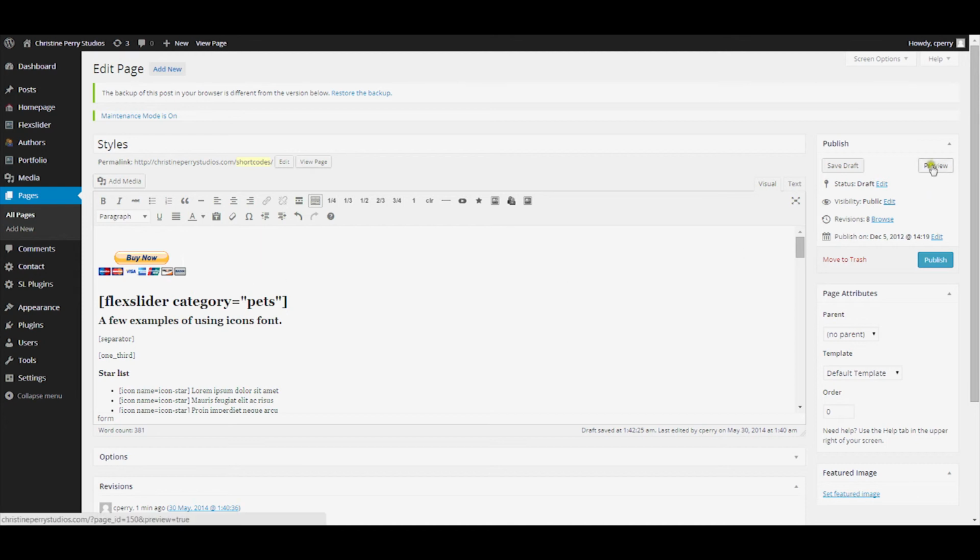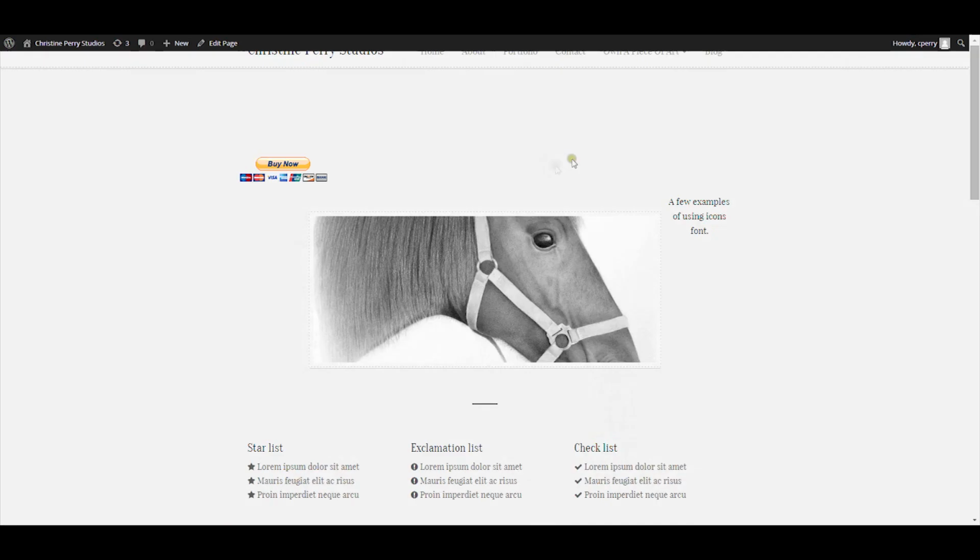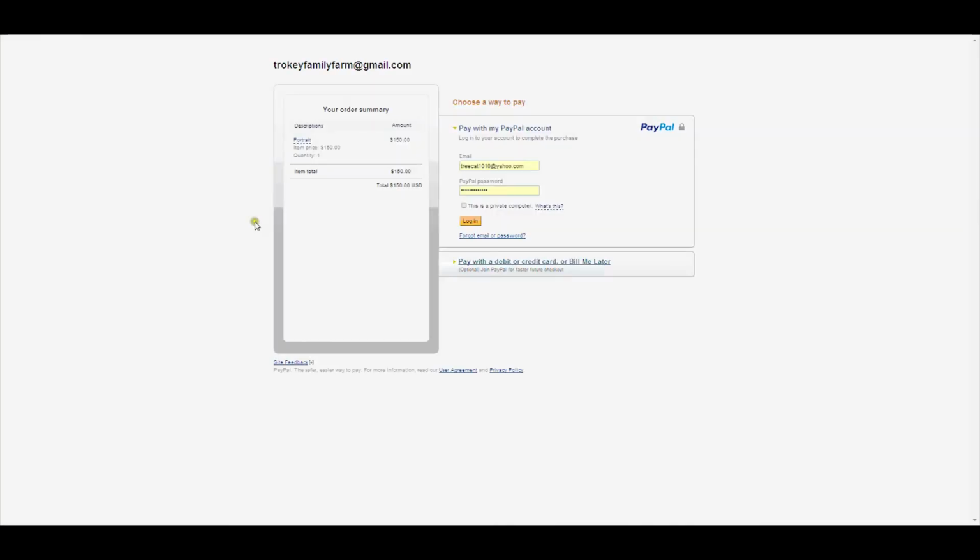I'm going to preview this because this is in draft form. By clicking on Buy Now, it takes you right to the order screen. It shows the information and how to log in to pay with PayPal or use a debit or credit card for your customers. And once you program this with your information, of course, it's not going to show up like this. It'll show up with Christine Perry Studios.